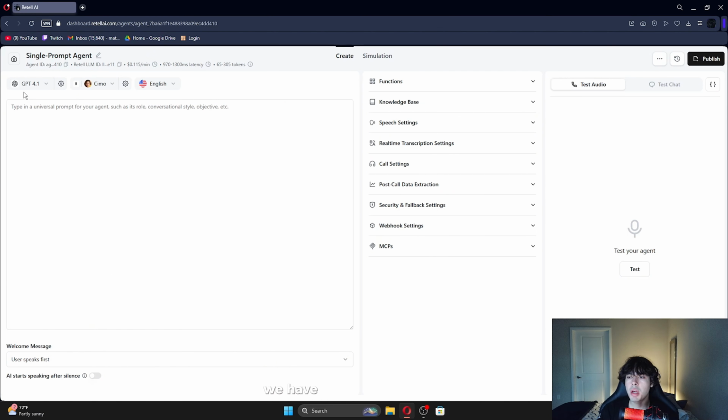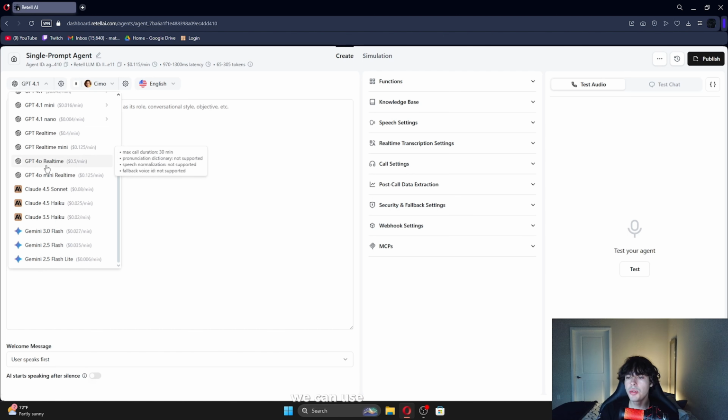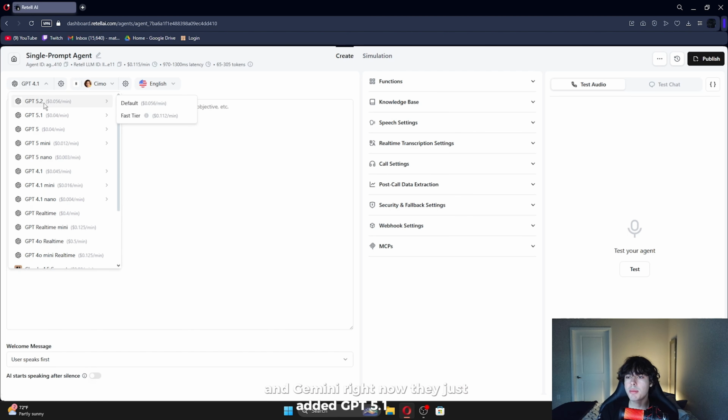Here in the top left corner, we have a selection of different AIs we can use. For example, we see Claude, GPT, and Gemini. Right now, they just added GPT 5.1 and 5.2. But right now, I think the best one is ChatGPT 4.1. This is the one everybody uses, and it's the one we're going to be using in this video.